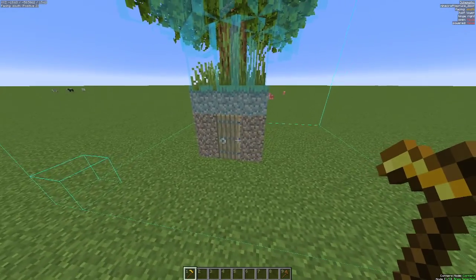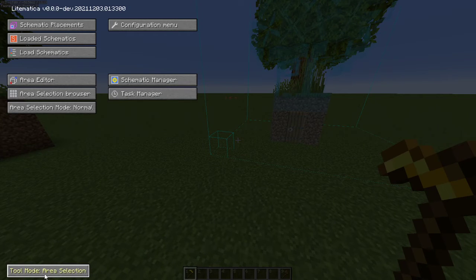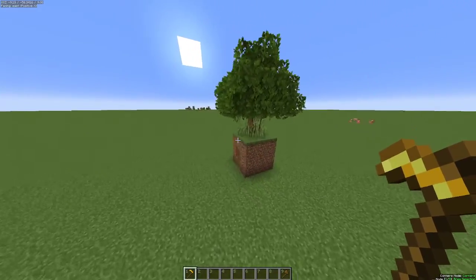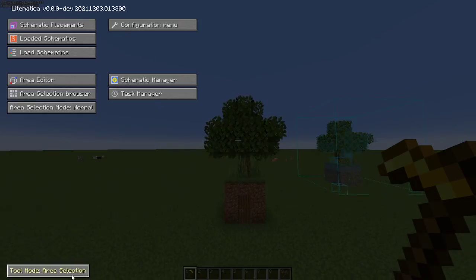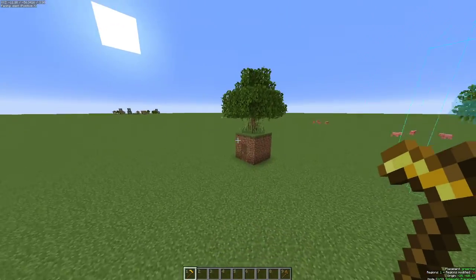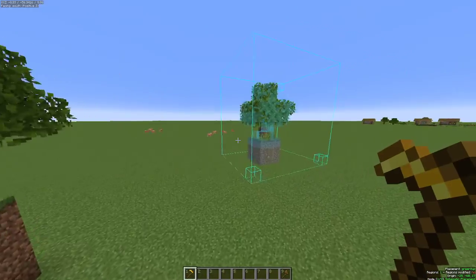And to move the schematic, we're going to want to be in... Oh, I should have talked about the area selection, the tool modes. Okay, so area selection is this first mode we were in. We can toggle through the modes like this. And basically throughout the whole mod, you're going to be using different modes with the same buttons to do the same thing. So we just selected an area with that mode.